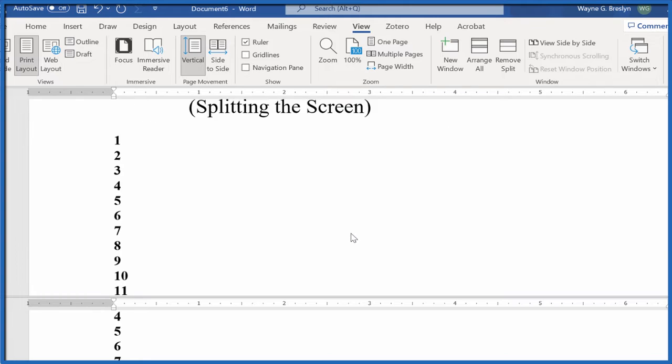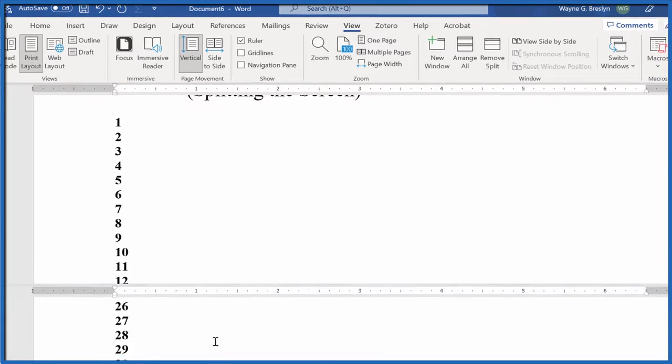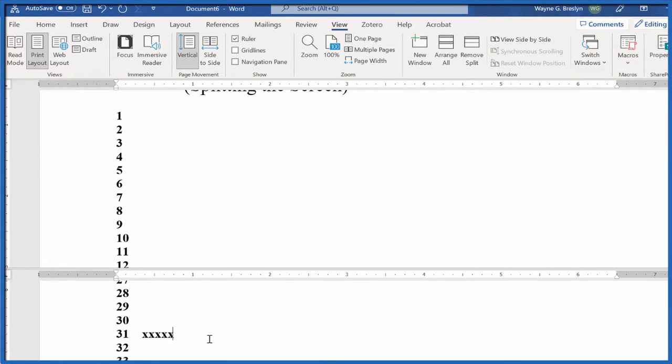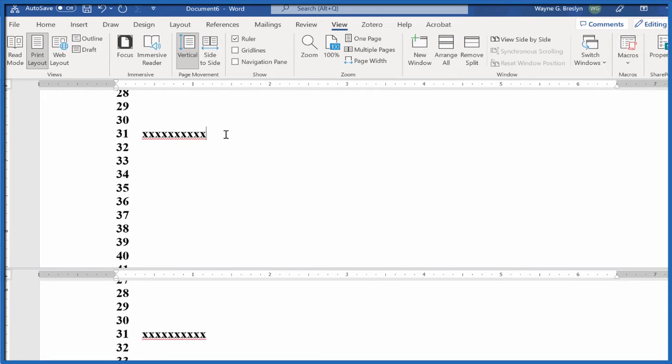What's really useful is, say I go down here, I'm at 31, you can see that when I come up here, there it is. And these are the same document. If I delete this here, it's deleted on both screens. They're the same screen, we're just looking at our information through different portals.